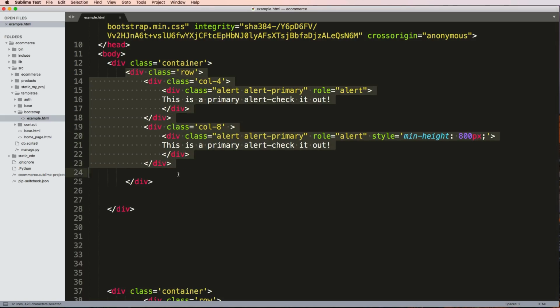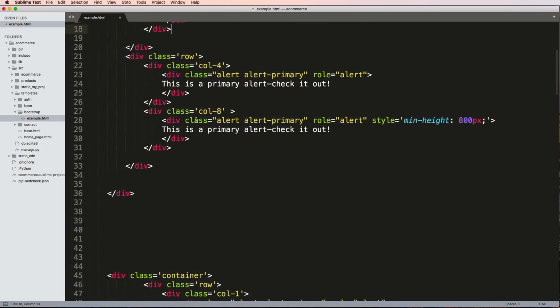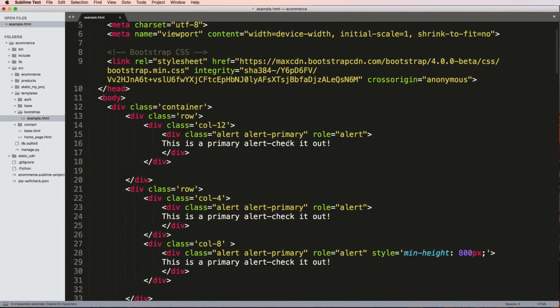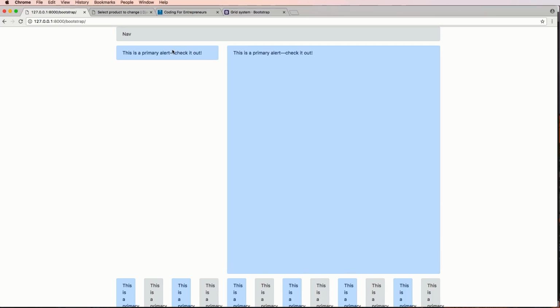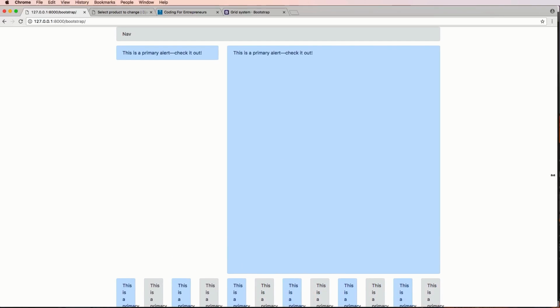So let's go ahead and just add another row above here with the same stuff. I'm just copying and pasting here, but I'll add a column 12 and then we'll do an alert secondary. And we'll just call this navigation, or just nav, right? So I'm already starting to see the basis of a site. I have the navigation bar up top. I have a sidebar, or potentially a sidebar and main content area, and even a footer down here, right? So the structure is there.